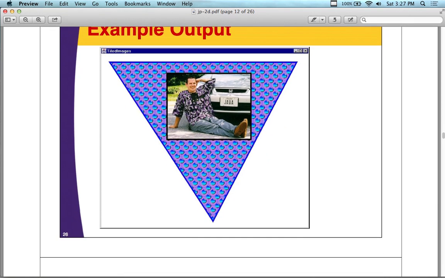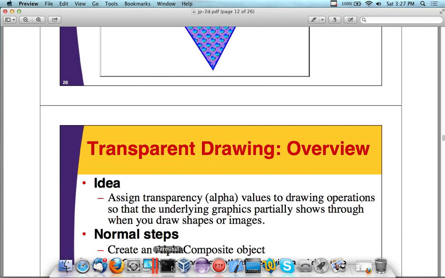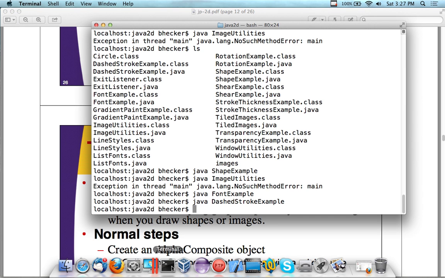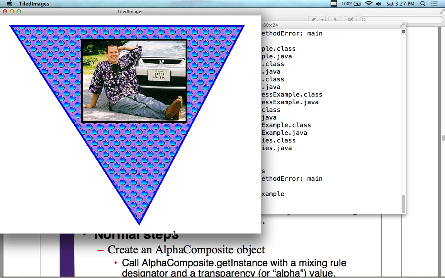Which one is it? Tiled images, yeah. So there's probably a tiled images example out here. Yep, tiled images. Let's see. I believe it was supposed to be called example, though. Yep, tiled images. No example next to it, of course.